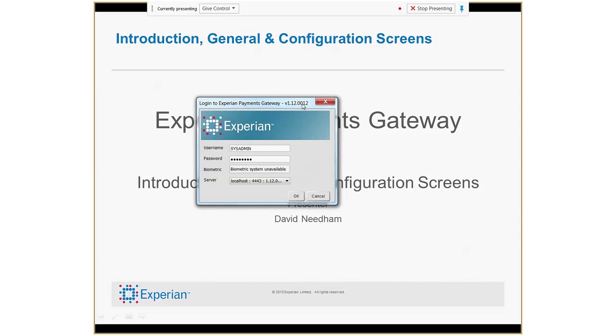EPG is a client-server installation, and the server does all the communication with BACS and does the vast majority of the work. The client is a thick client and has to be installed on the user PCs. Each user is configured with a username. That username is case sensitive, and they have to log in with a password. The password is configured within EPG in terms of length, whether it needs upper and lowercase characters, etc.